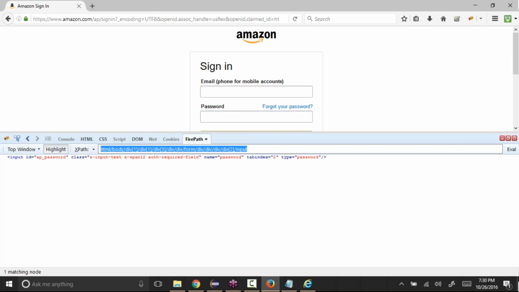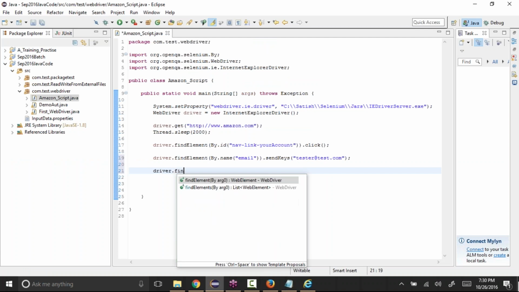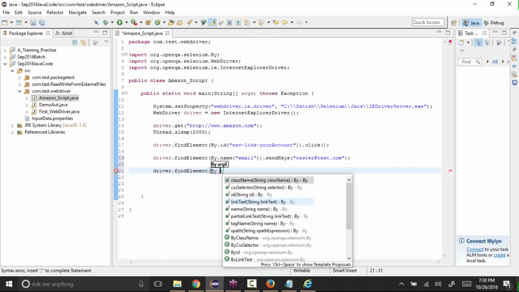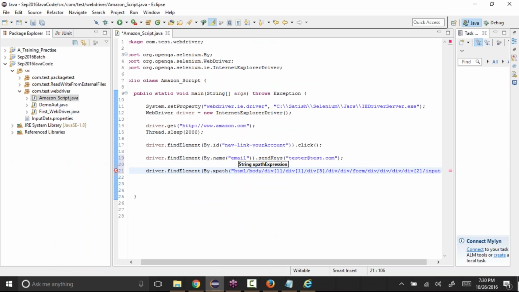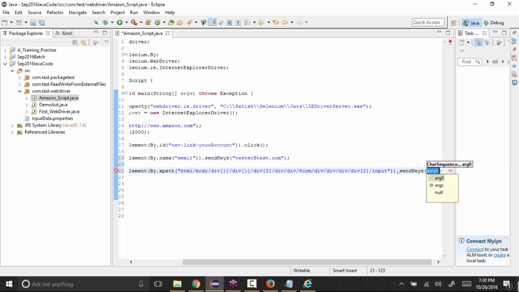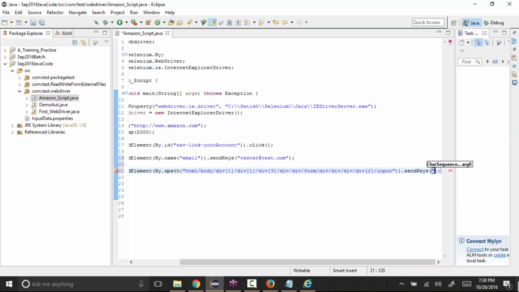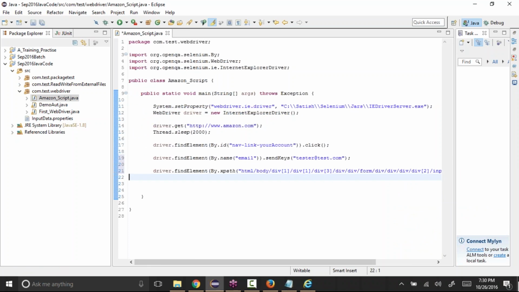Okay, I'll copy this, come to the tool: driver.findElement, By.xpath, like this. And in the code, you need to provide whatever the property of that object is. Then dot sendKeys, because it's an edit box and you want to send some value to it. So let's say I'm setting the password as, let's say, tester. Okay, that's it, and semicolon to end it. So this is how you can do it with the help of XPath. So we used ID, we used name, and we used XPath.